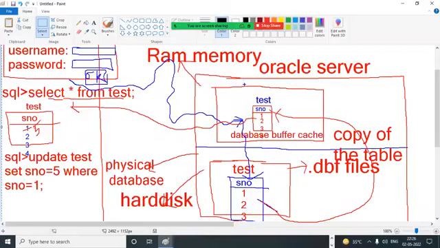Don't worry. Now in the memory area, slowly observe here. The new value for the transaction is stored in some place. This is 5, and it is stored in the memory area, in the database buffer cache. This is called a dirty buffer.